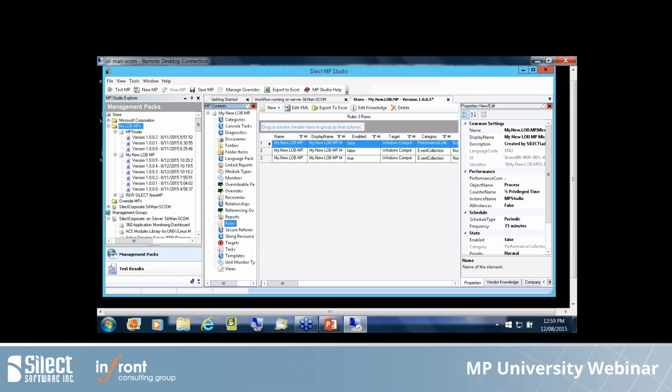And now I'm going to create an aggregate monitor here in a minute, but I want to show you a little bit more of what's available to you inside MP Studio as you're working with this MP. Now, you've seen this screen before as Mike was doing his demo. I'll just point out a couple of other things. On the right-hand side, you've got the Properties View Edit panel or window pane there. Anything you see in here that's bold, you can go in there and modify that information. So even the name, you could go in there and make changes to that.